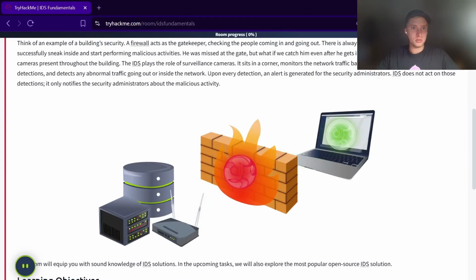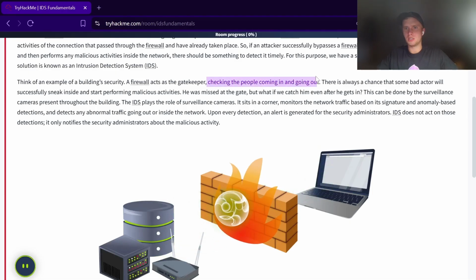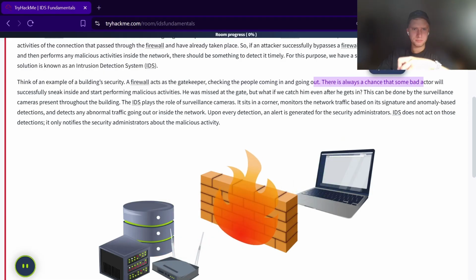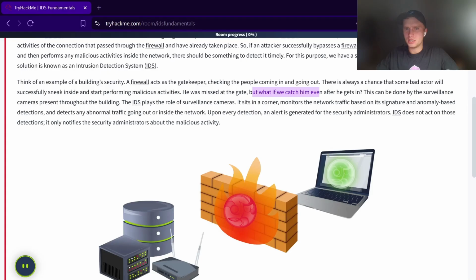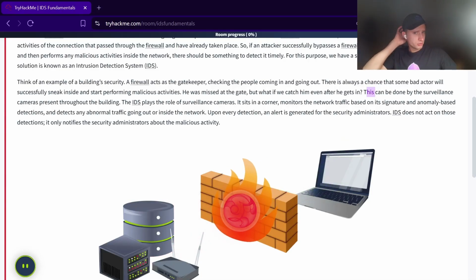Take an example of building security. A firewall acts as a gatekeeper, checking the people coming in and going out. There is always a chance that some bad actor will successfully sneak inside and start performing malicious activity. He was missed at the gate, but we can still catch him, even if he gets in, with surveillance cameras present throughout the building. The IDS, intrusion detection system, plays the role of surveillance cameras.